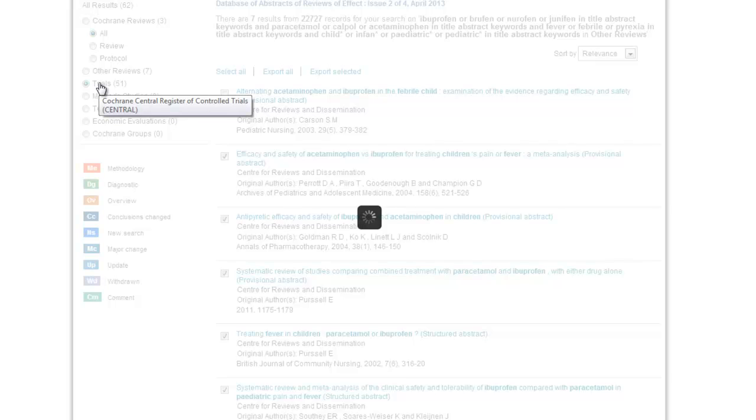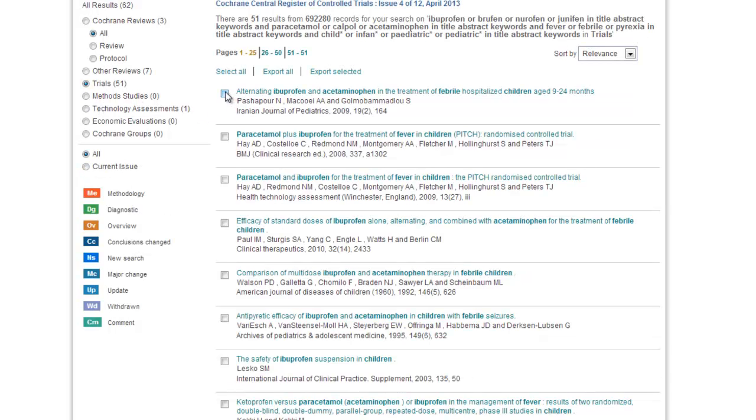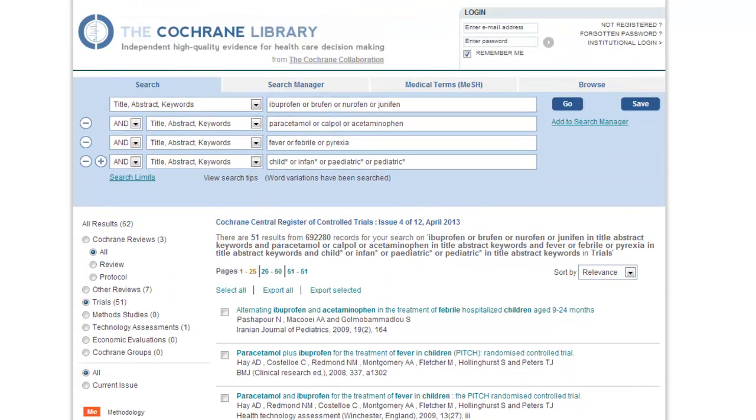So within the trials database, again, you can select the ones you want and then export them in the same way. And that is how to do a very basic structured search within the Cochrane Library.